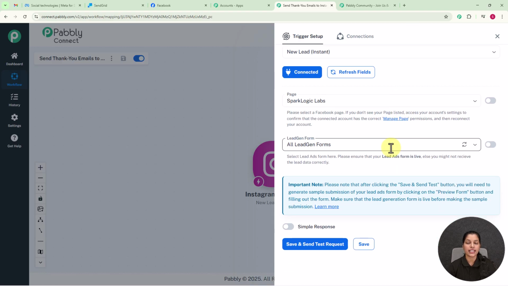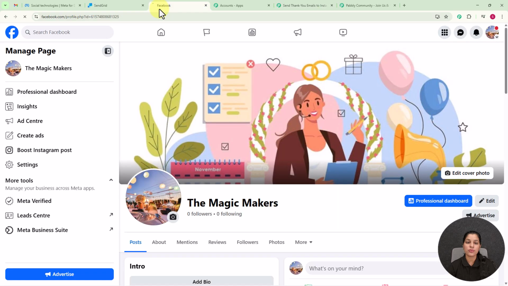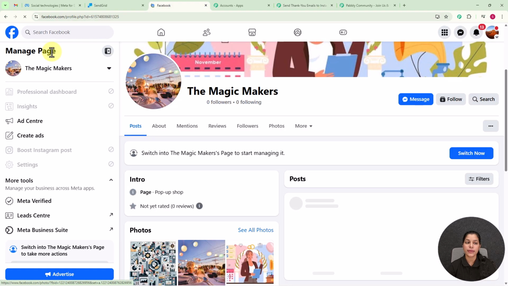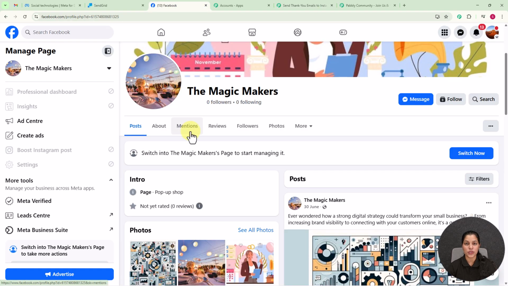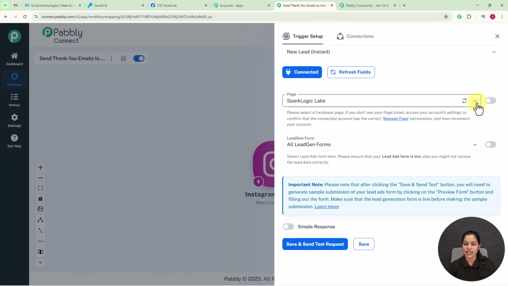and here we are getting two fields, that is page and the lead gen form. So here in my Facebook account I have already shown you this page, that is the magic makers, which I am going to select over my Pabbly Connect. So here I am going to select this page, that is the magic makers.